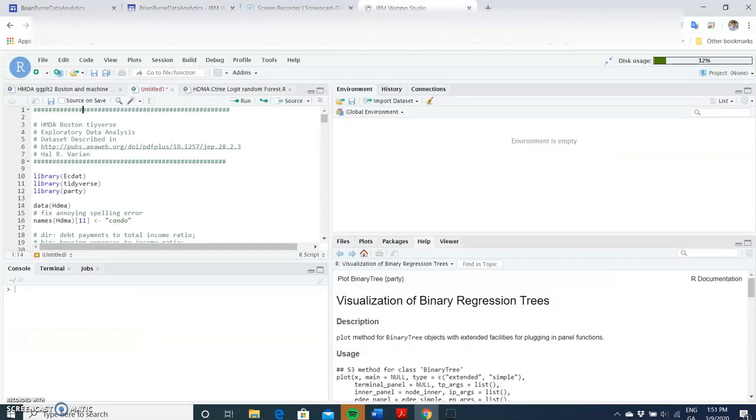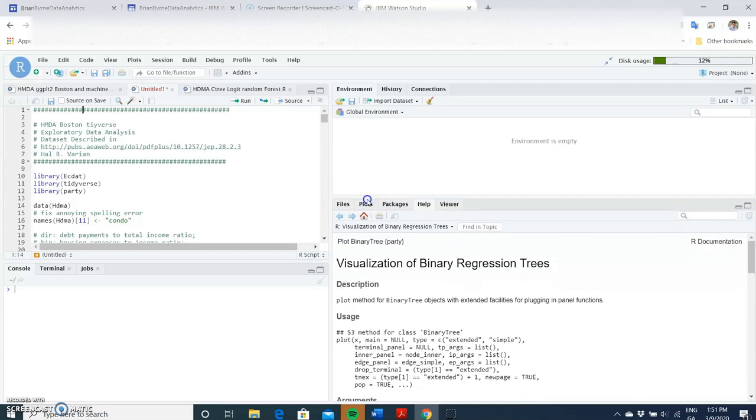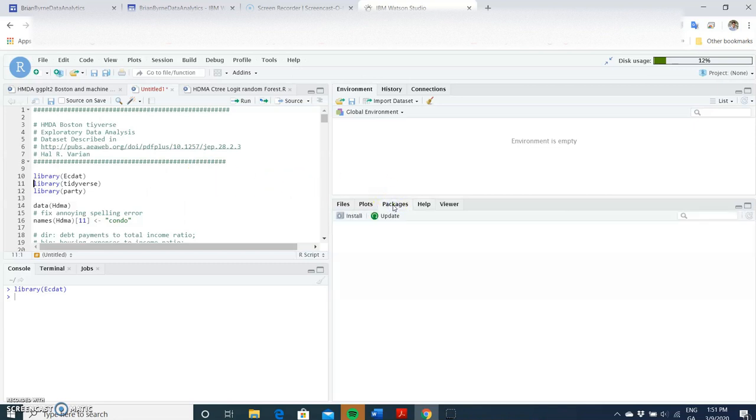So I go back into IBM Watson, I've pasted in the code. I've already installed the packages, so this is an RStudio environment. I'm just going to execute the code here and examine a little bit the graphing, offer some interpretation of the graphs. So let's just run through some of the concepts. Now the data is available in Ecdat, the HMDA data is in this package. So we load that into our environment.